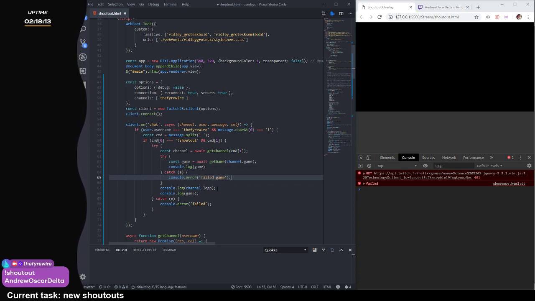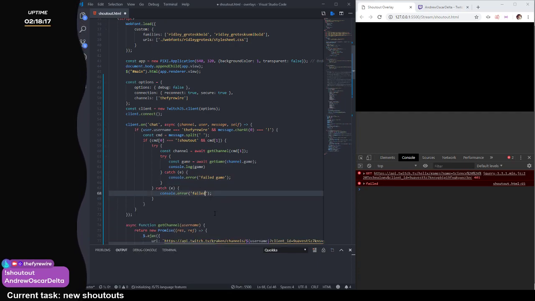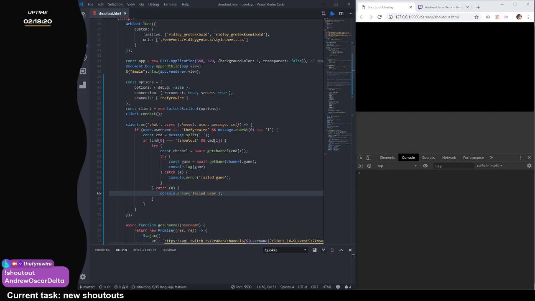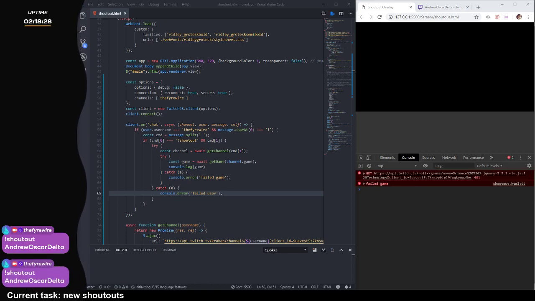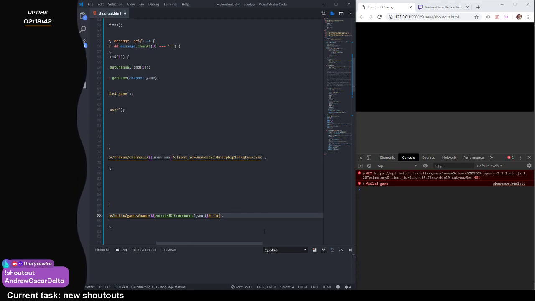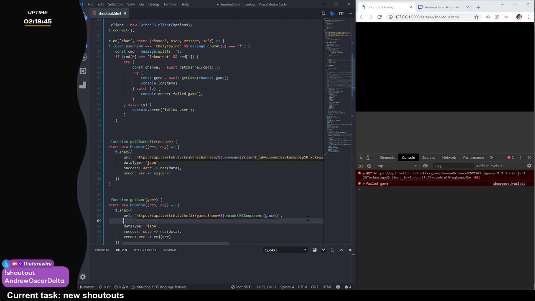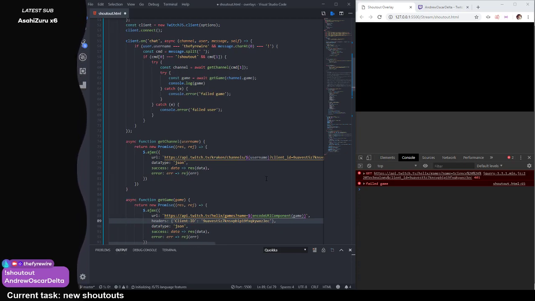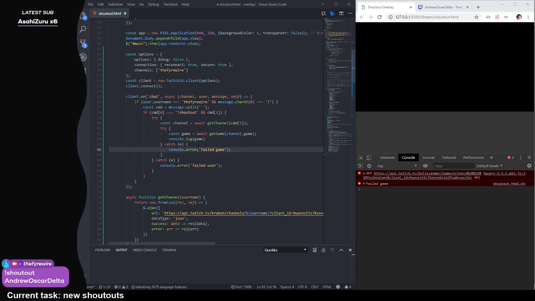Failed game. Failed user. Game failed. Oh, because I think the client ID has to be sent in the header and not in the URL, if I'm not mistaken, for Helix. Let's try again.